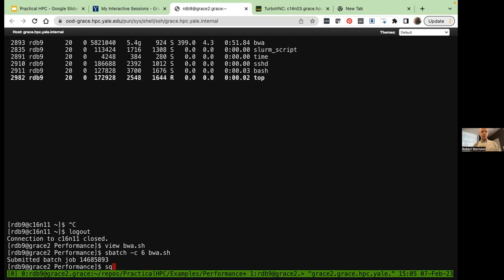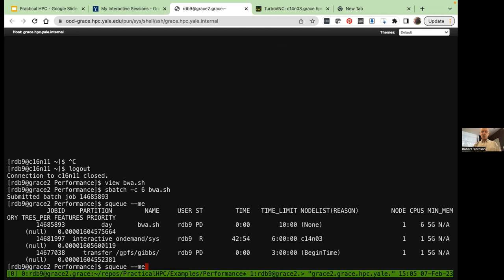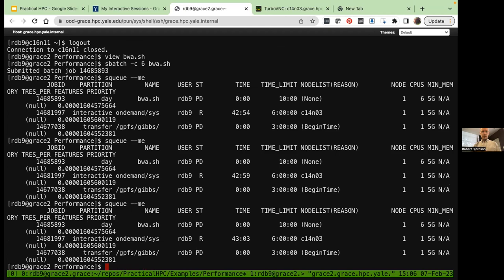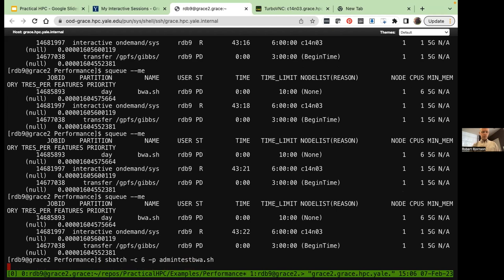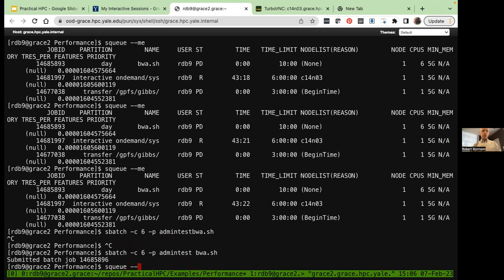Oh, I should have submitted it to the cheating partition, but we'll be patient. Sort of patient. All right, let me do it again. I have a special partition I can submit to for things like this that has higher priority. Whoops. Okay. Probably the other one's running now. Yep. Okay, so c16n11.